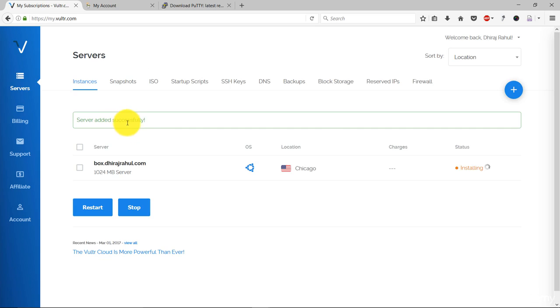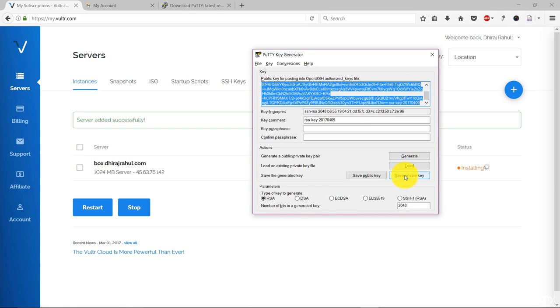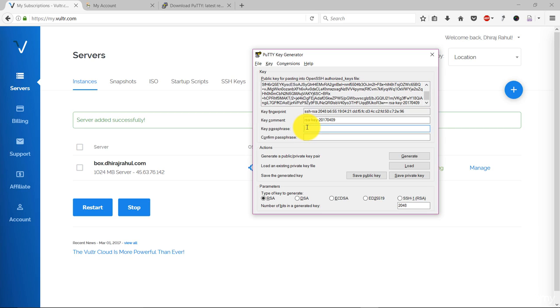Now the server has been added successfully. It will take some time to install. In the meantime, I am going to save the private key. You must understand that anyone with this private key will have access to your server unless you have also secured this private key with a passphrase. So let's enter some passphrase.